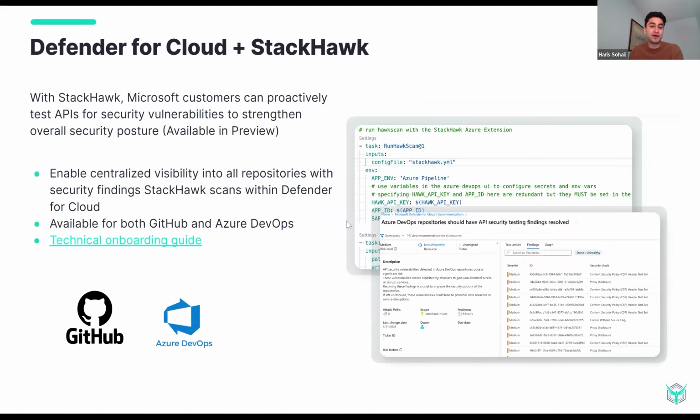And then the next part I'll walk through is we actually have an integration in place, of course, with StackHawk as well, with Defender for Cloud. So the idea here is, as a developer, you can go and run your various StackHawk scans within your DevOps pipelines. And then as a security team using Defender for Cloud, you can now get visibility of those results within Defender for Cloud. This is now available in public preview. And this is available both for GitHub and Azure DevOps as well. So with that, I'll actually cut to a demo to actually go and see this in action.